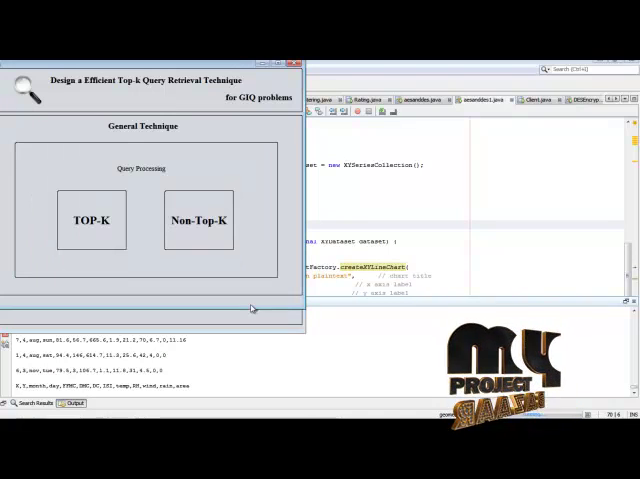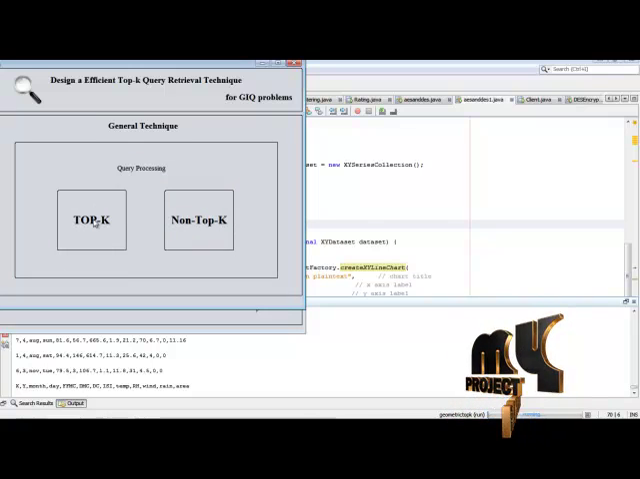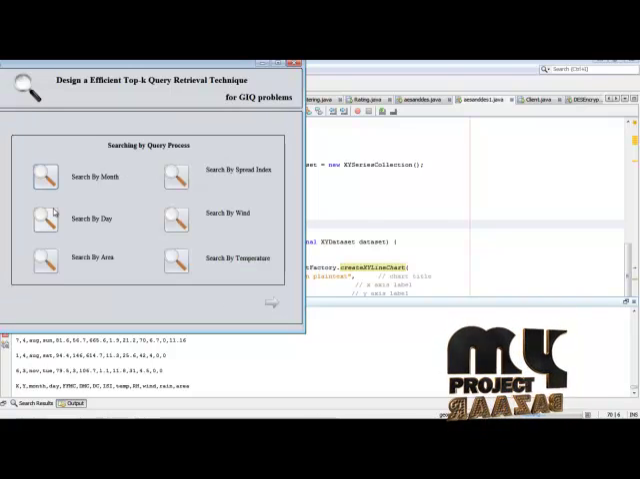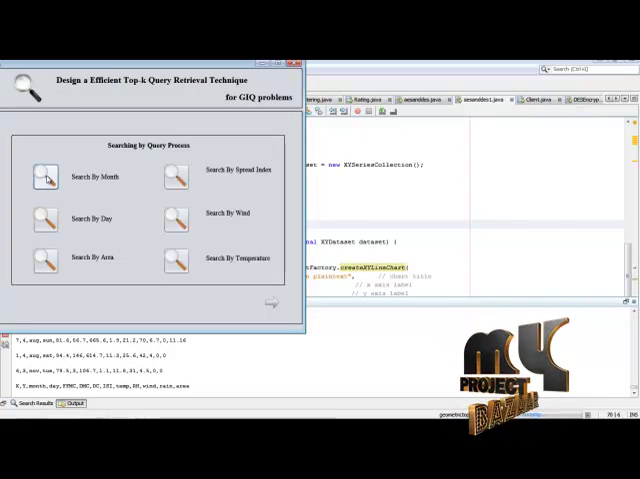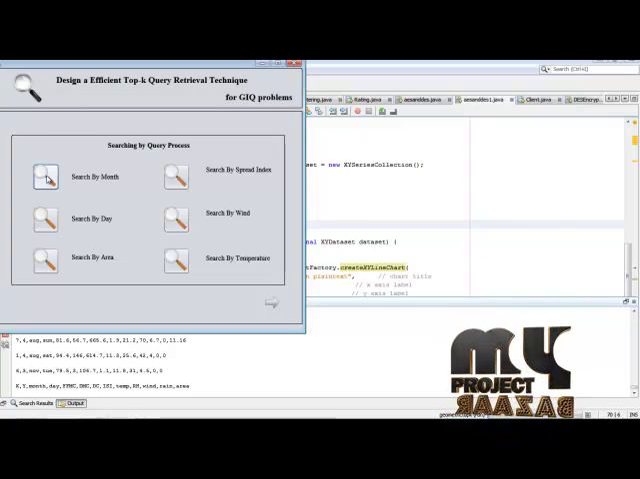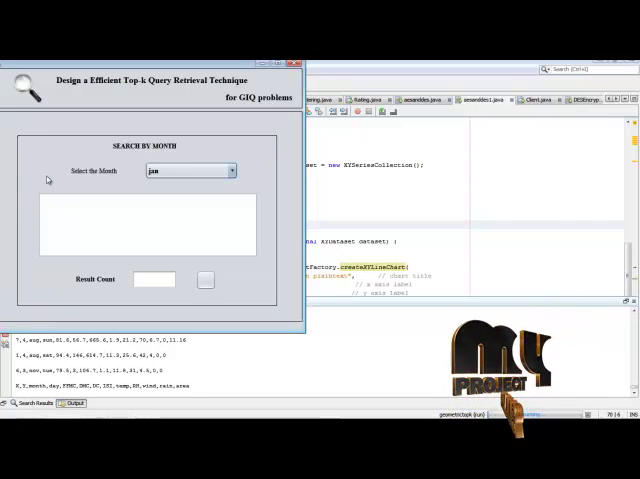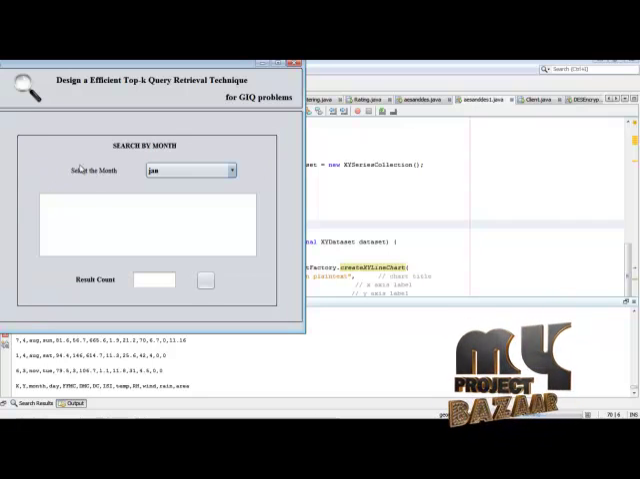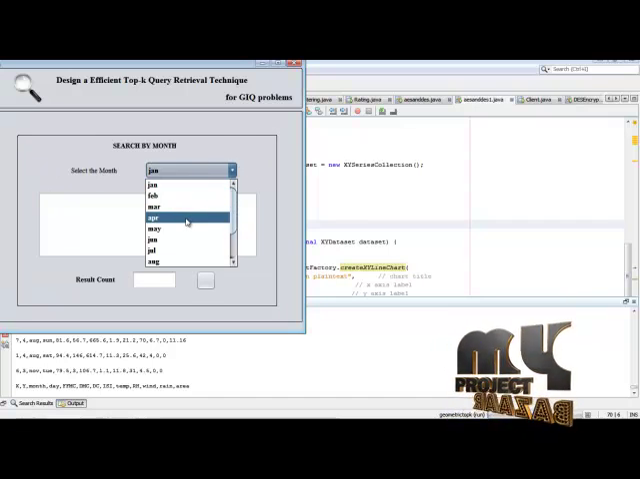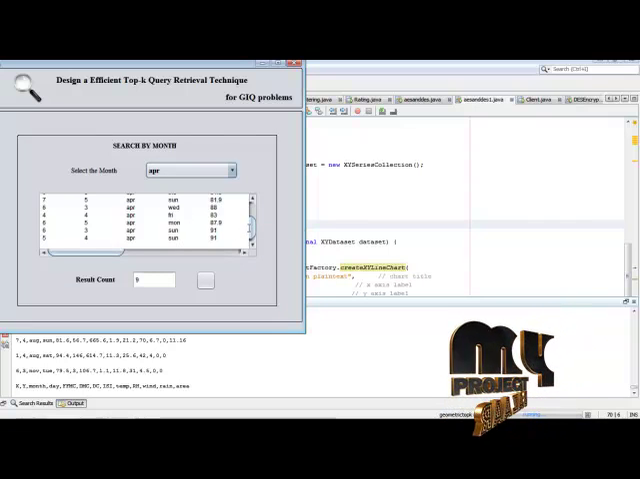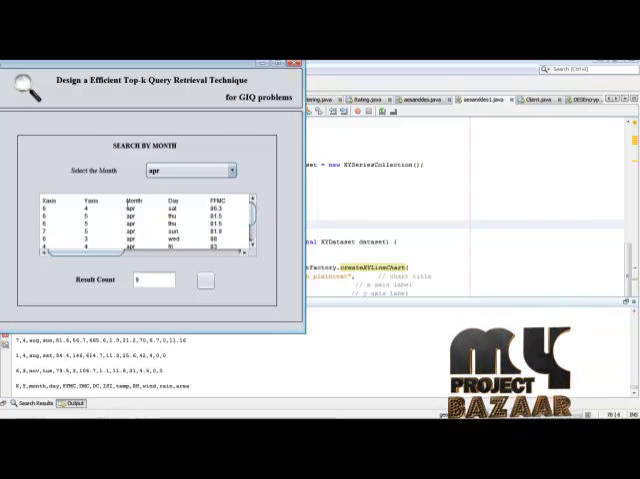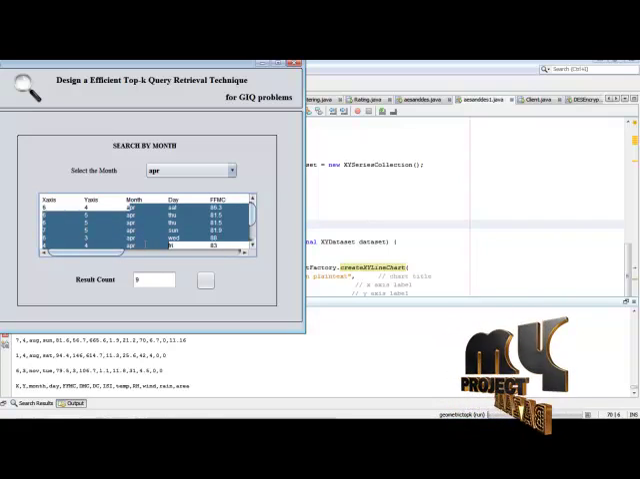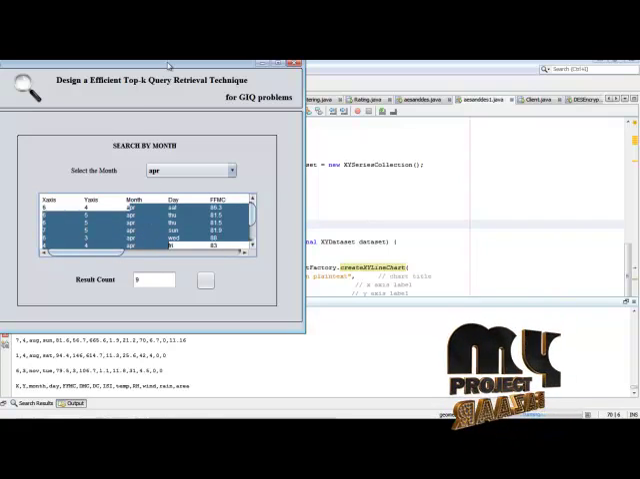Then we click next. Here we select the query processing. First of all, we move on to the top-k set. In this processing, first we are going to search by month. We are going to query based on the month in our data set. First, select any of the months as the input query. Based on the query, it shows the results in the April month where the forest fire takes place.